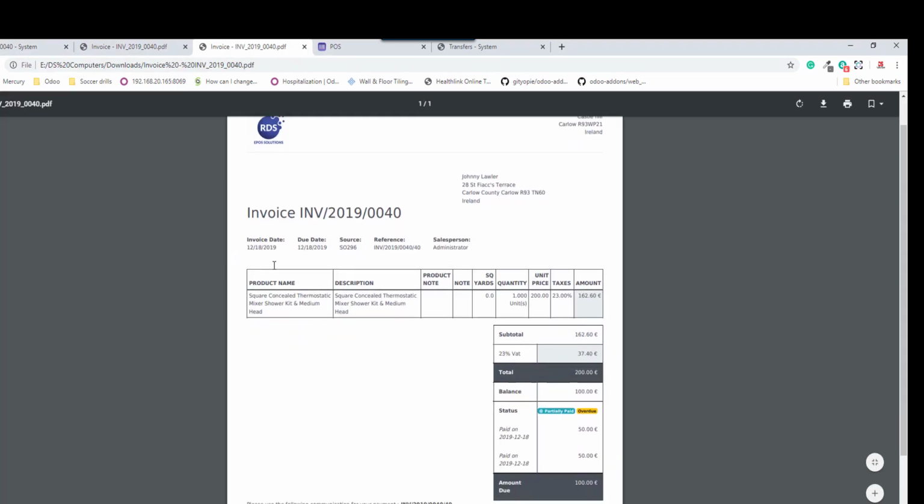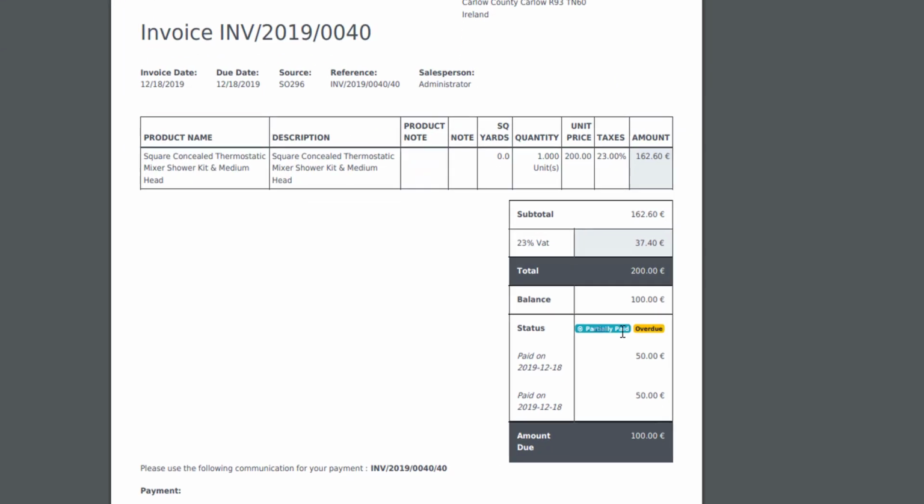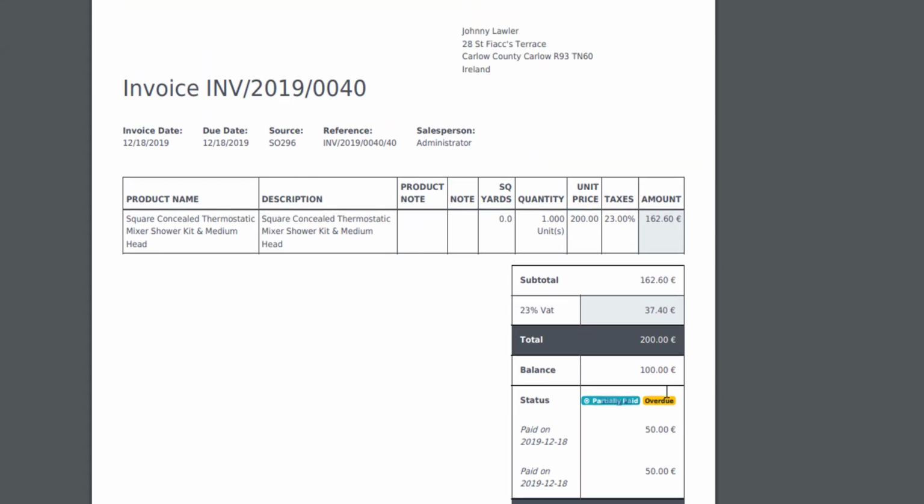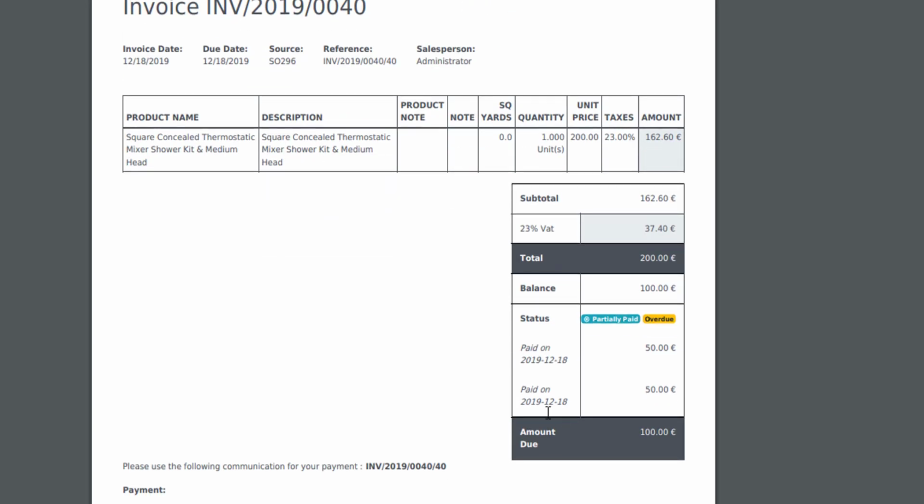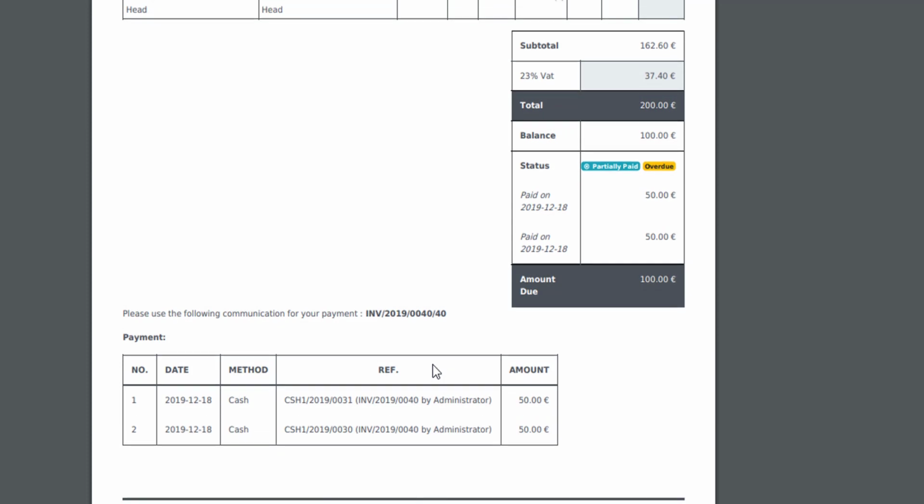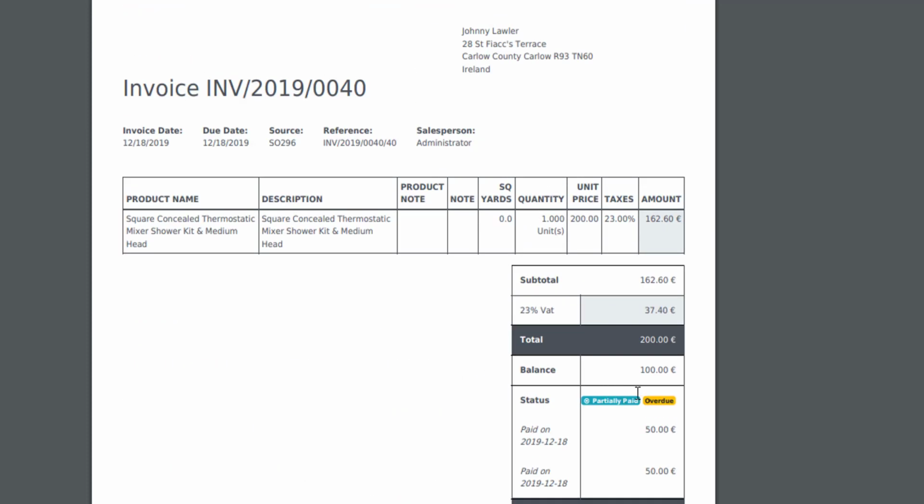Let's give you a look at the invoice, and that's the way that invoice is set up. It lets you know it's partially paid. Overdue is based on the way we have our policy set up for our invoices. We probably have it set up for immediate payment. So obviously we didn't pay this immediately, so it's going to come up as overdue. So that's the basic flow of the point of sale.